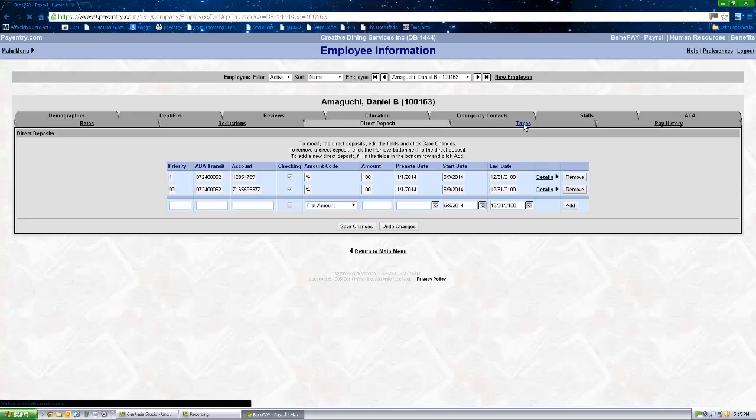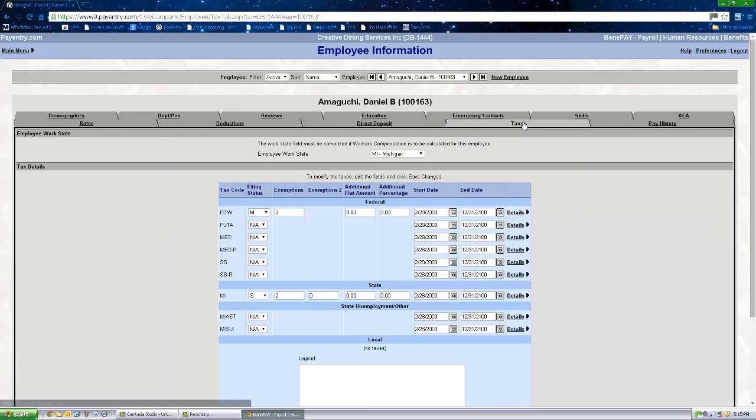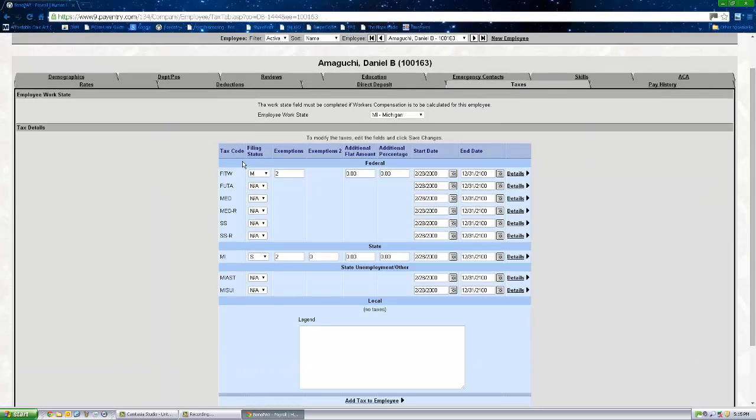The Taxes tab is where you'll come to update an employee's W-4 information. The top row here is the employee's federal income tax withholding. So for the employee's W-4, we can see this employee is filing married with 2 exemptions. To make a change, you just override these fields. Same thing with the employee's state. And if the employee had any local taxes, they would be available at the bottom of the screen.